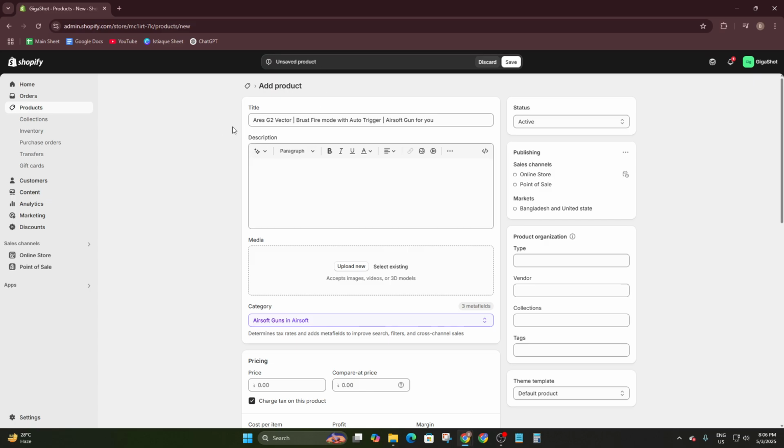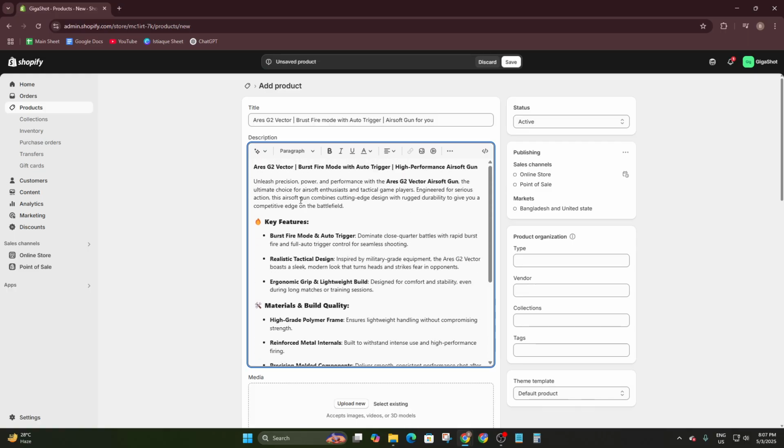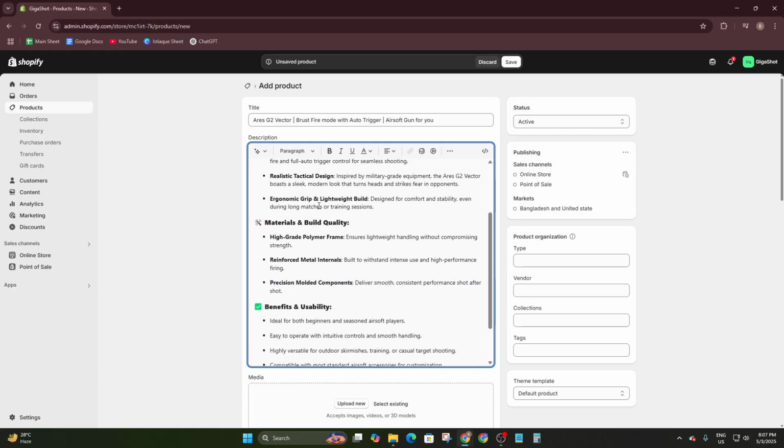Now here you can add some description, so you have to add a perfect keyword-stuffed, rankable and engageable description that can actually convert the traffic into customers. So you can add some more details about your product. Let me add a description here. Now I'm going to paste my description about my product.